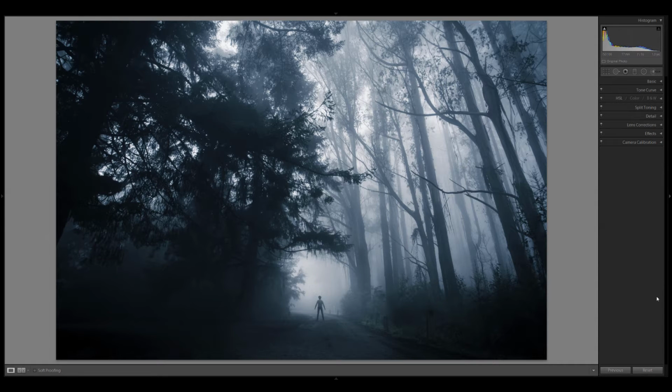Hi, my name's Alex Wise, and today I'm going to show you how I edited this image from Healesville, Victoria.